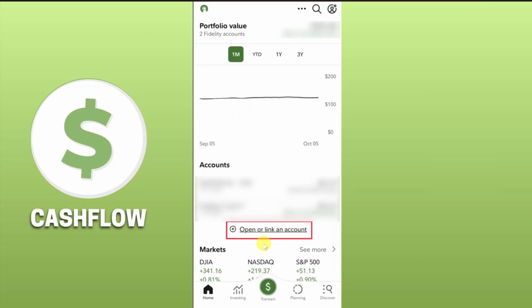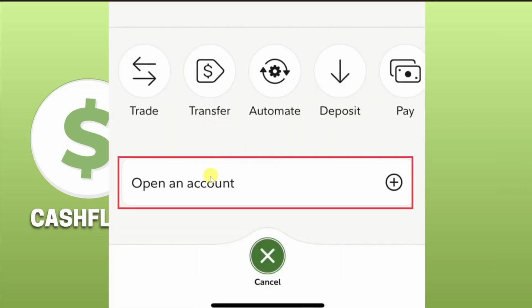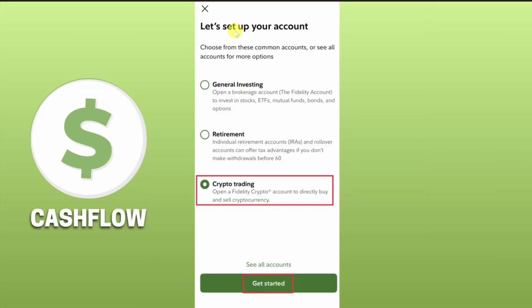For doing that, you need to click on this open or link account option from the dashboard of your screen. If you don't find this option, you can also try to click on this transact option from the bottom of your screen. And from this window, you can click on this open an account option. Then from this screen, you have to select your crypto trading option and then click on get started.